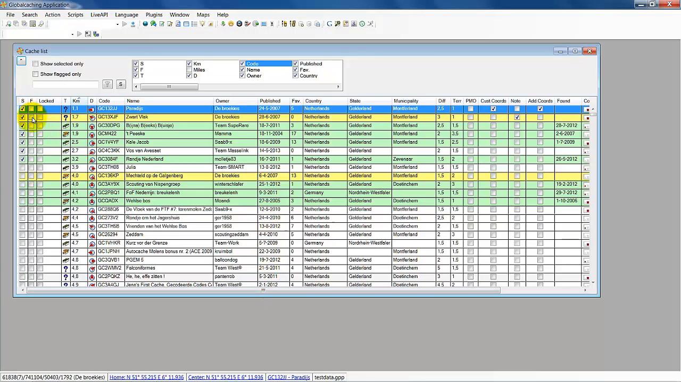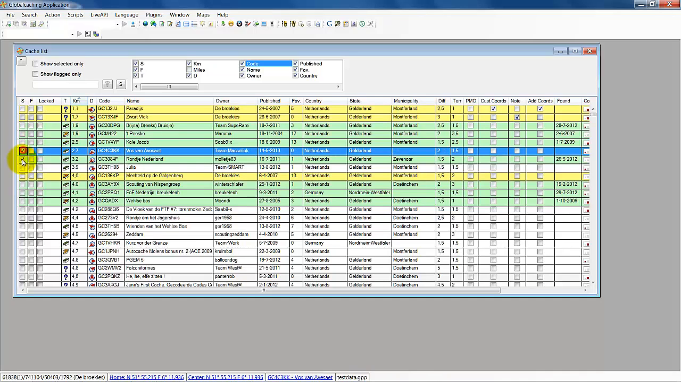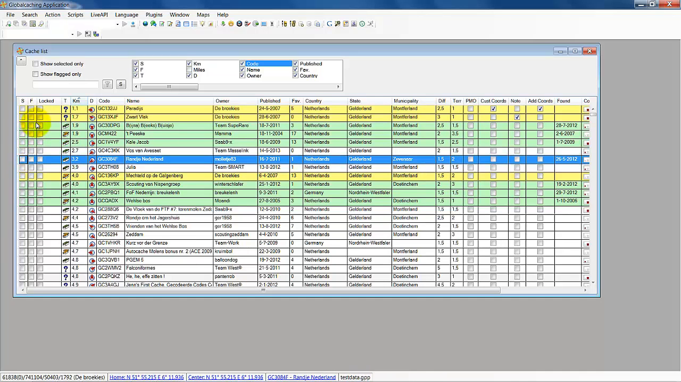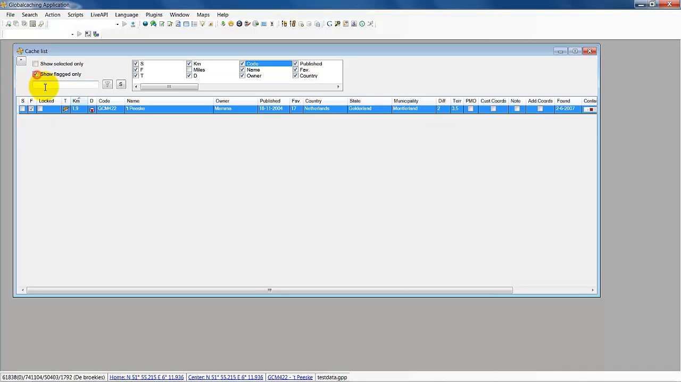Oh, I didn't show the flagged. It's not really a property of the cache list, but maybe important. The flagged is kind of a bookmark. The selection is not saved, not if you use the GAPP data storage. So if you want to, it's a kind of a bookmark, a reminder, you can flag a certain geocache. So if you flag this, it is also stored in the file. Next time you load it, this will still be there, and you can say, well, show only the flagged.